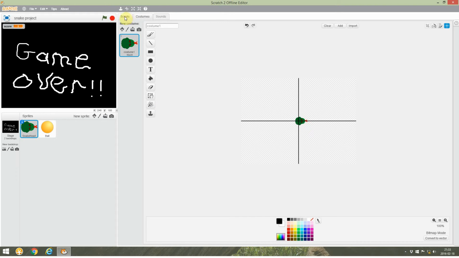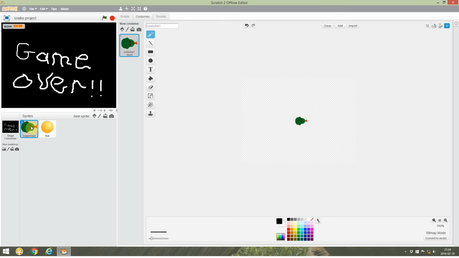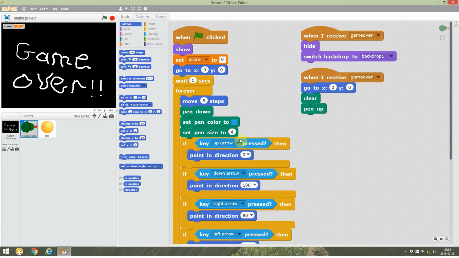So if we go and have a look at our ball sprite, we see there are a whole bunch of different colors. But in this particular implementation of the game, James only chose to use the first one, being the yellow one. Let's go back to our snake head. Let's go have a look at the scripts.